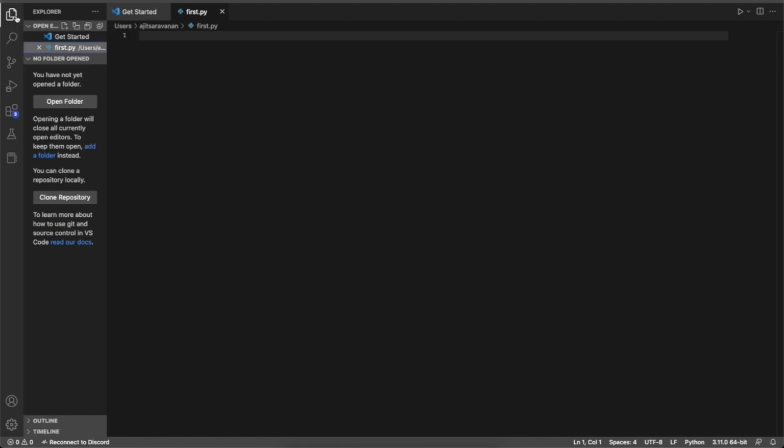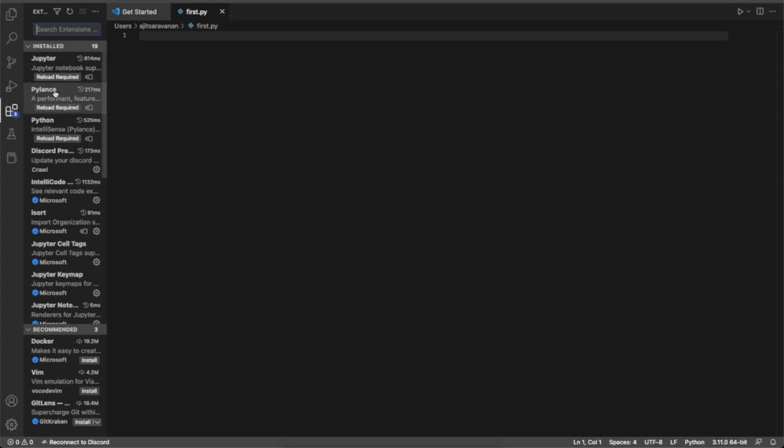This is used to go through files. See, it says I have not yet opened a folder, because we're just creating a singular file. We don't have a folder filled with multiple files. But if you do, you could go through it and click on different ones. Here's extensions. Extensions are kind of like Google extensions, if you know what those are.